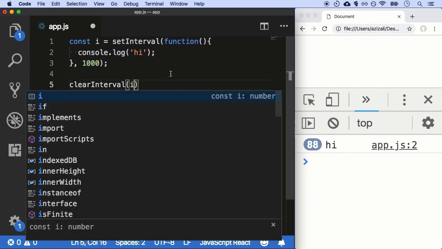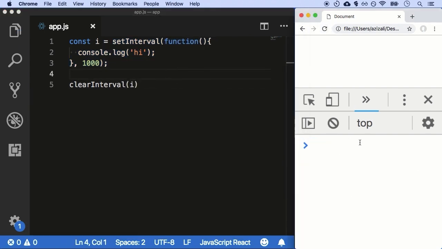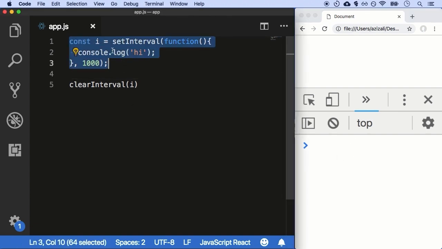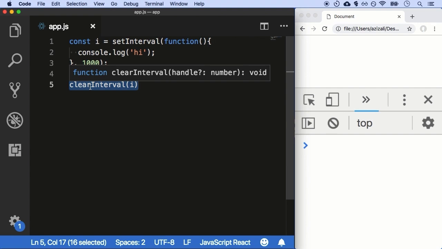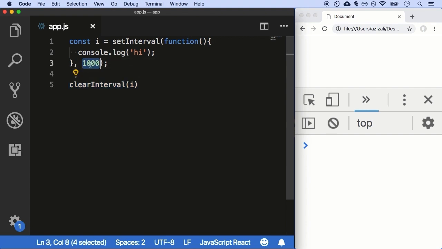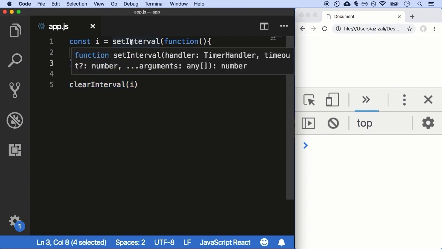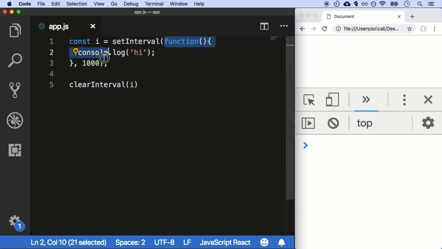Now if I save and refresh, you see nothing is going to log. When the JavaScript engine came over here, it said, okay, I've got to run this function every 1000 milliseconds, and I'm going to do that, but now I'm going to keep on going and read other lines of code. So it comes over here and says, oh, line number 5, I need to stop the interval. So it immediately stops it. Before the 1000 milliseconds are over, the interval has been cleared, and hence this function never runs.